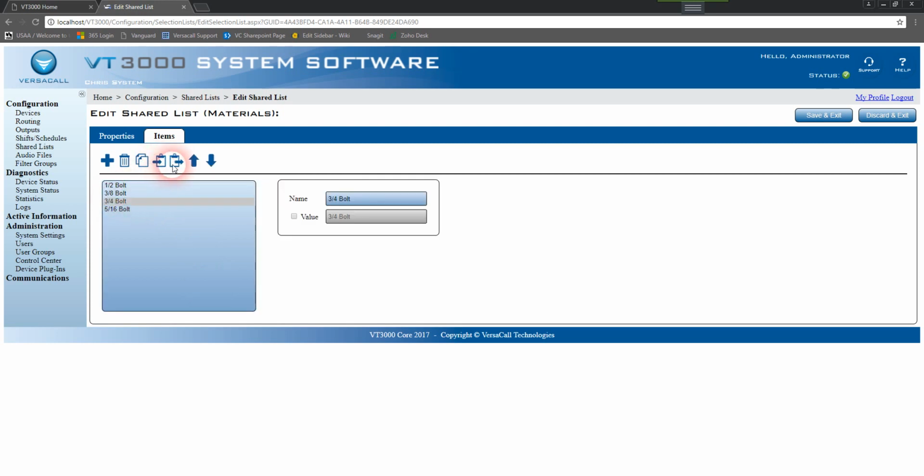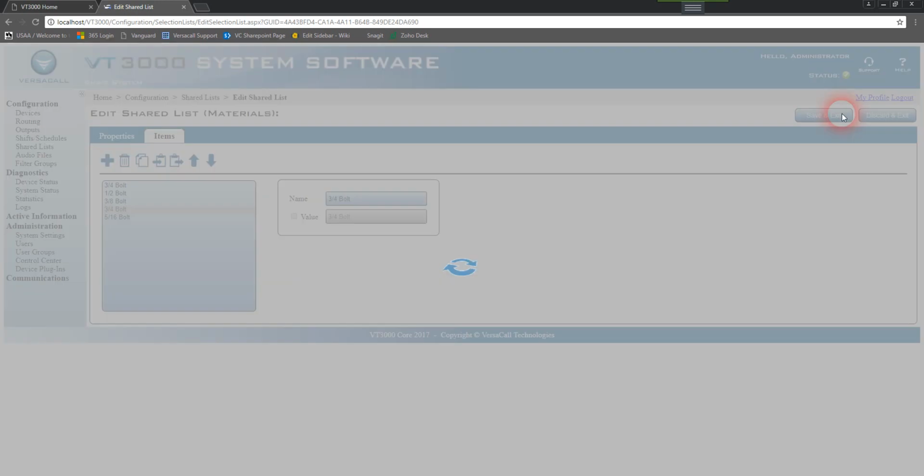Once you have one on here, you can just click it and it shows up here in your list. The arrows allow you to move the order, so like 3/4 at the top and 5/16 at the bottom. You just manipulate those that way. The other way, if you need to change the name of one, just click on it in the list, come over here, change the name, change the value, however you want. Once all your changes are made, save and exit.